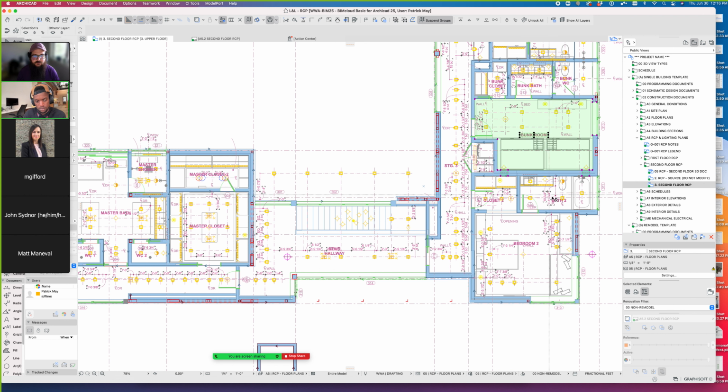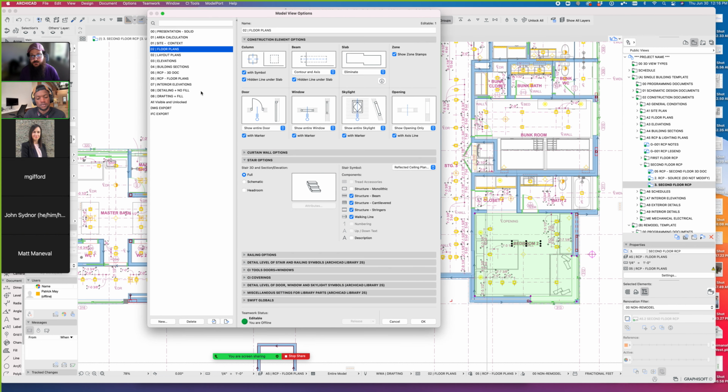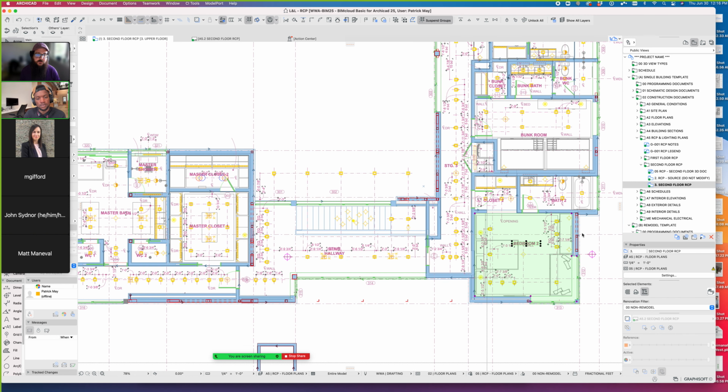So that zone name might be in the wrong spot. Right here, it's definitely in the wrong spot. Right here, it's right where we've got a centerline annotation. We certainly could move that out of the way and hope that it's not in the way of some other annotation in the floor plan view. Or we just use the RCP floor plan model view option to hide that zone stamp.